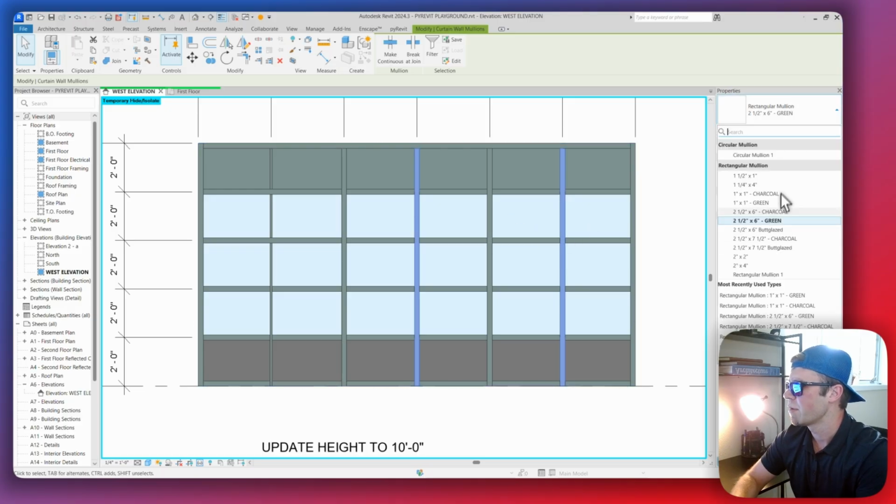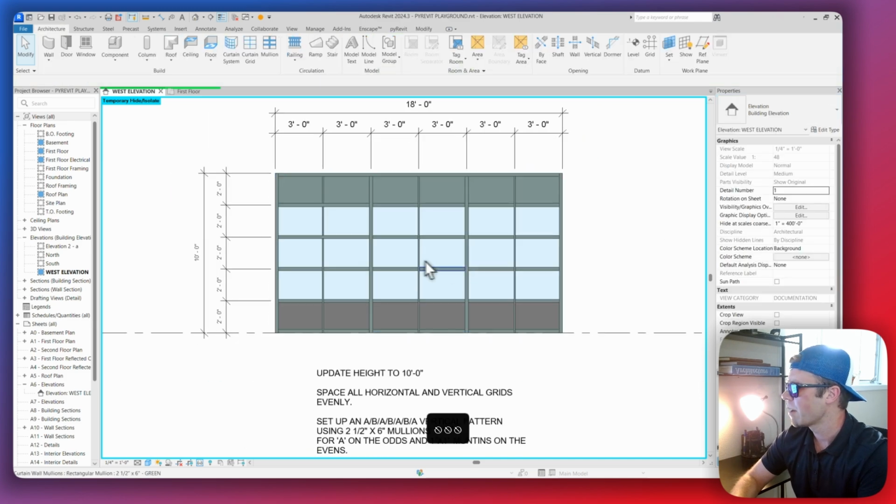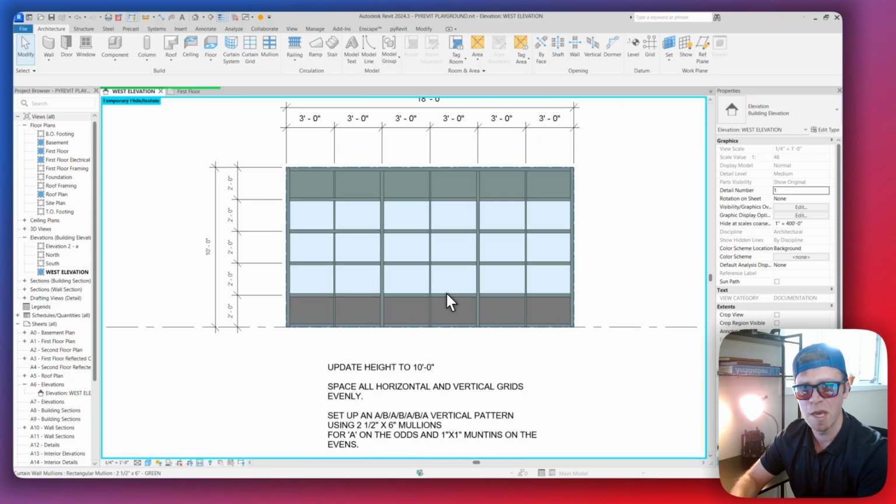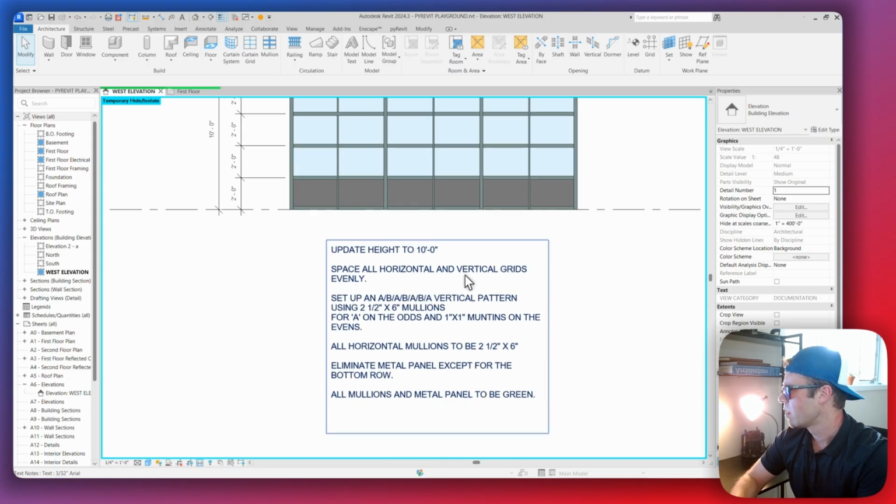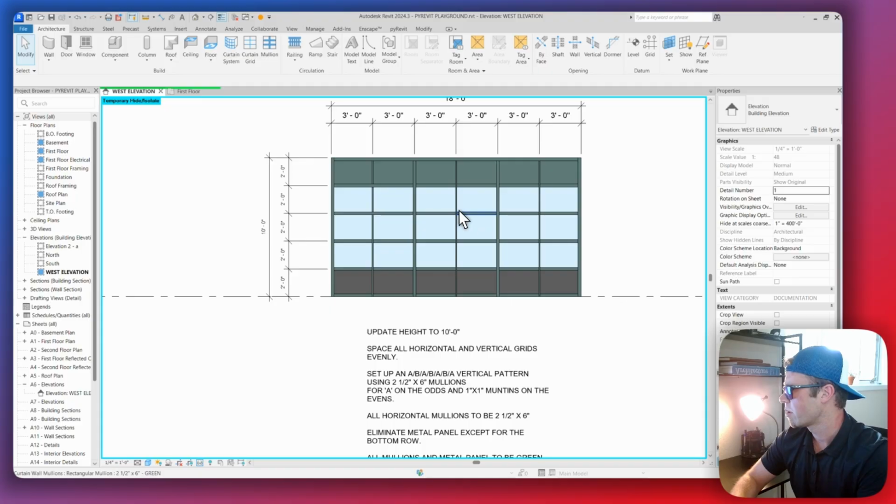Okay, let's change those now. Make sure they're unlocked, unpinned, and 1 inch by 1 inch green mullion. Okay, we now have that AB pattern on this little curtain wall.